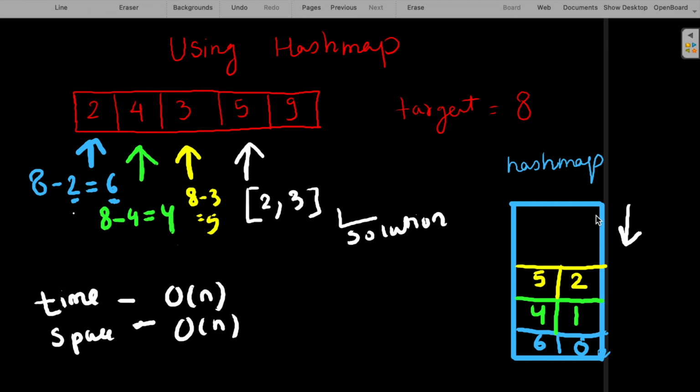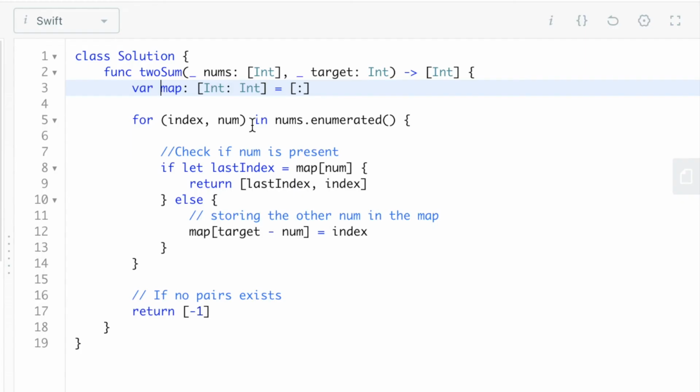Now let's quickly go and look at the code. So this is our solution in Swift. First we have created a hash map. Then we are looping over the array. We are checking if the current element is present in the hash map or not. If it is present, then we are simply returning the last index and the current index. Then in the other case, if the num is not present, then we are just storing the current index. If there is no such pair in the array, then we are returning a -1.